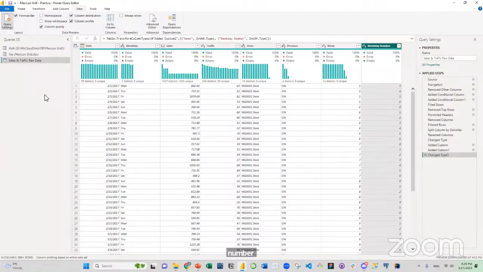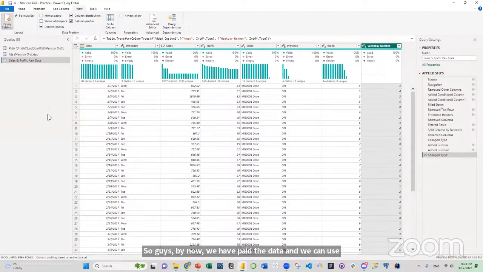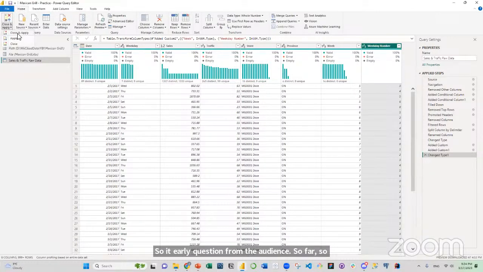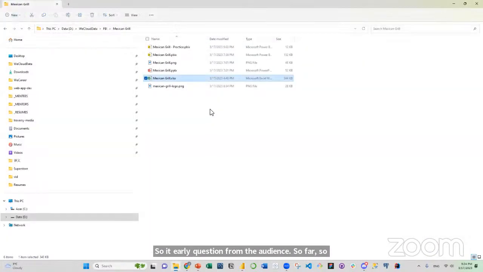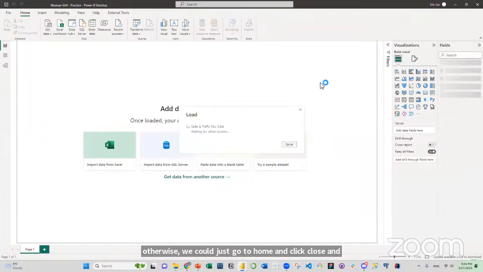So guys, by now we have cleaned the data, and we can use this clean data to do any visualization, and we'll be able to answer the business questions. So is there any question from the audience so far? Otherwise, we could just go to home and click close and apply. And Power BI will load the clean and much smaller data set into Power BI Desktop.